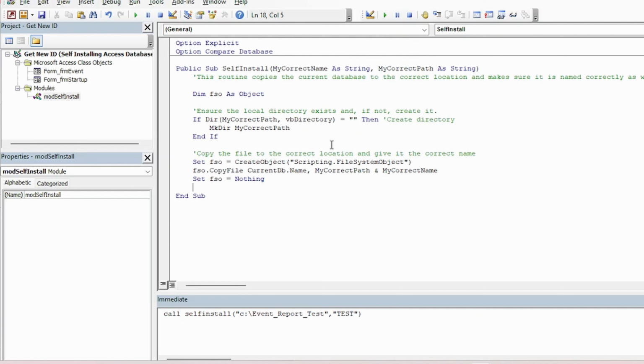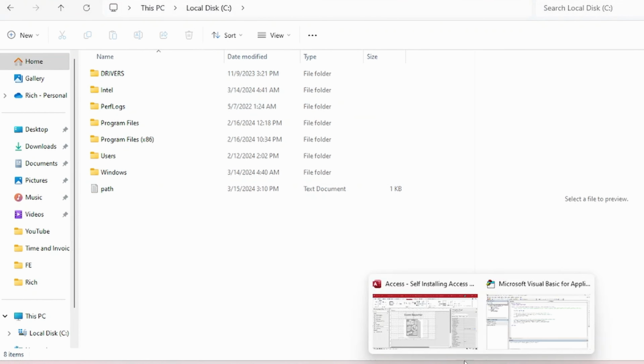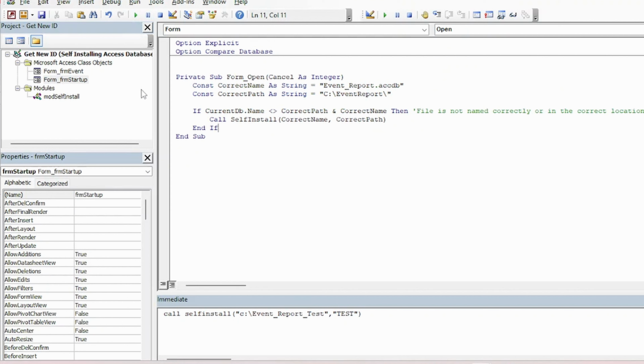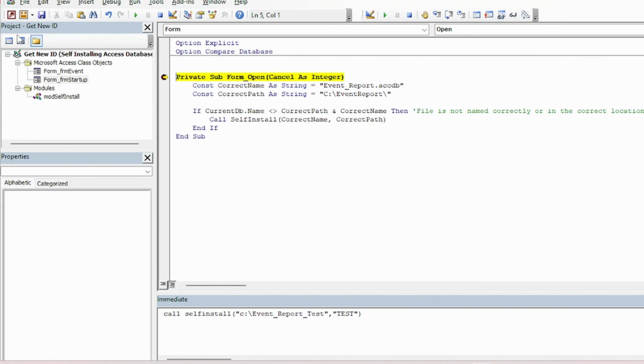Now we can check our work so far, but before we do, let's confirm that the directory Event Report doesn't already exist in my C drive. And it does not. Okay, let's put a stop in the open event of the form, then view it in Form View. Our code launches and it determines that the current database is not in the correct location, so it calls the self-install routine.